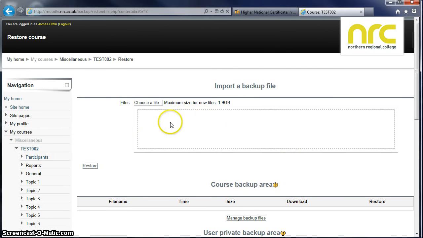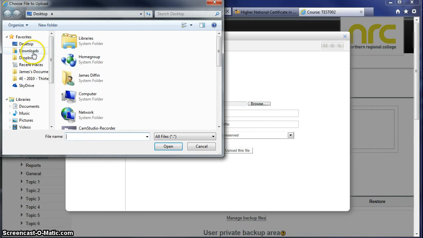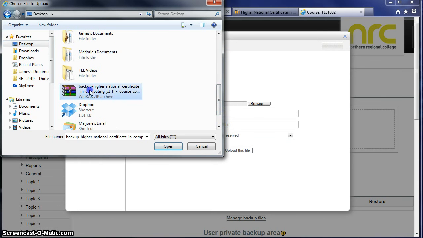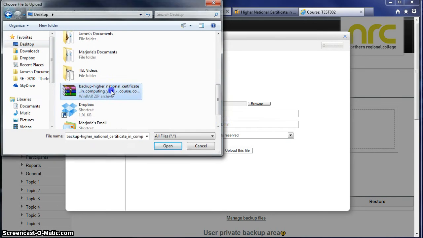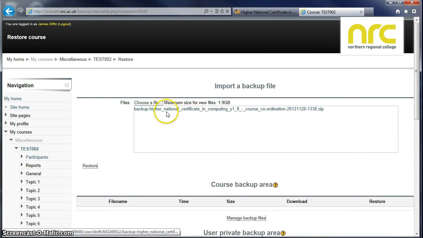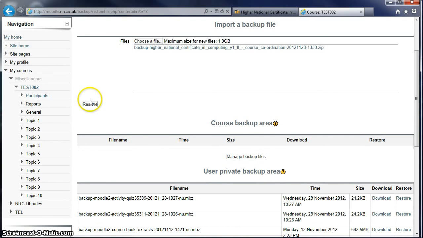So here it's asking us to choose a file. This is the backup file that we want to restore into Moodle 2, and that's the file that we've just saved. So I'm going to click choose a file, and I'm going to click browse. And that was on my desktop, so I'm going to click on desktop, and we're going to look for, there it is there, backup. It even says backup there, so we'll double click on that and click upload this file, and that's it put in there. So when we come down then, there's a little restore button just here on the left hand side. I'm going to click restore now.